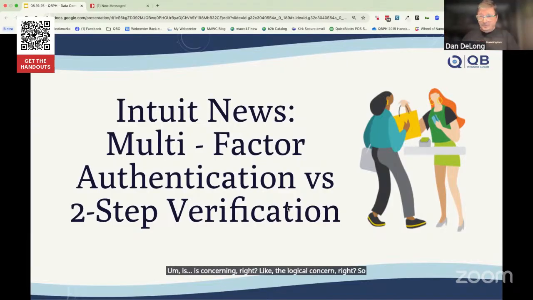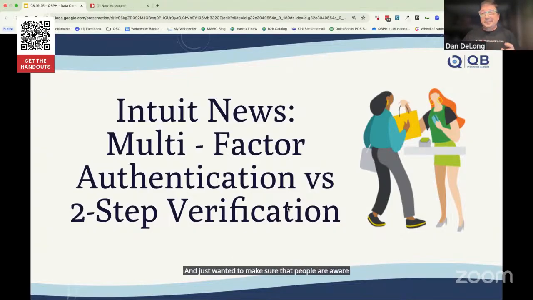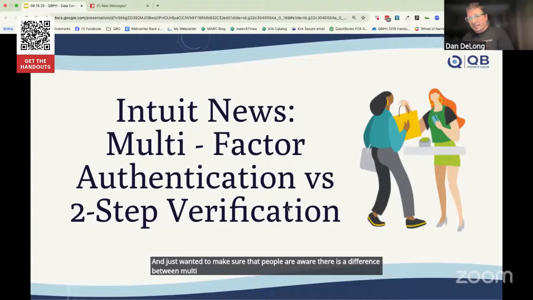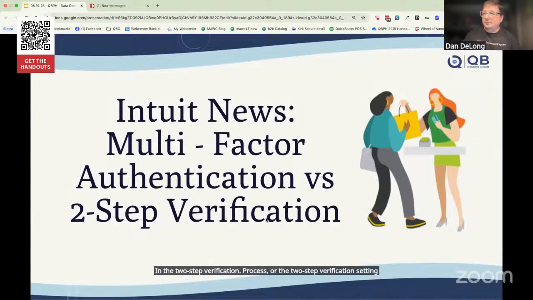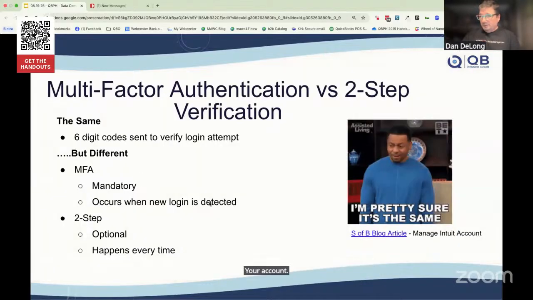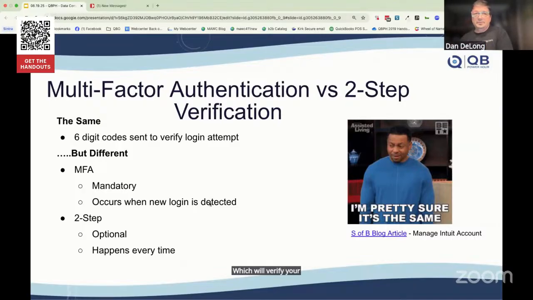So I spoke to the folks over at Intuit and just wanted to make sure that people are aware there is a difference between multi-factor authentication and the two-step verification process, or the two-step verification setting inside of your account. So it's the same, but it's different, right? Multi-factor authentication and two-step verification result in the same thing. You get a 6-digit code, which will verify your identity when you try to log in.